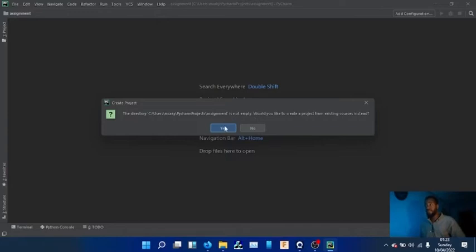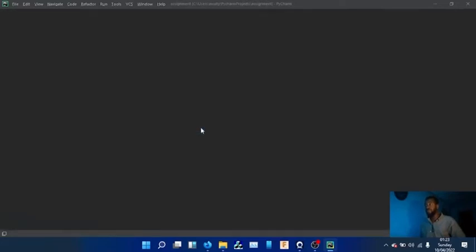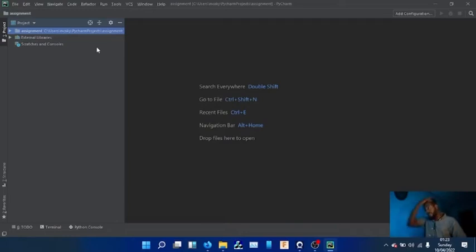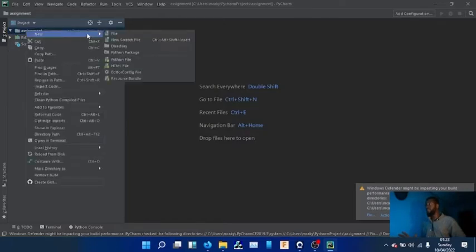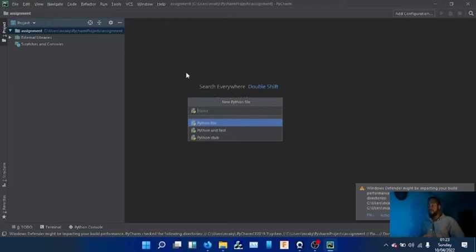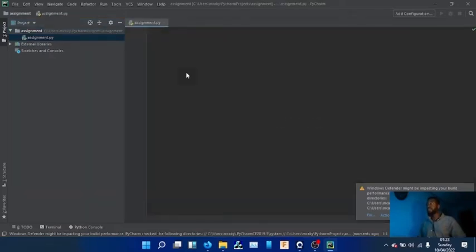It's not empty, would you like to proceed? Yes. A new project has been created for us. As you can see, under project, there are some folders and files that you can navigate. As your programs become big and large, you're going to be seeing a lot of folders here. In this folder, we can right click and then create a new file. We can name this file assignment as well, and then click enter. It's going to open a new Python window for us.